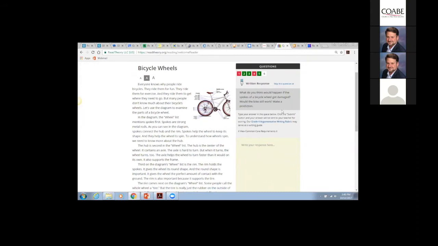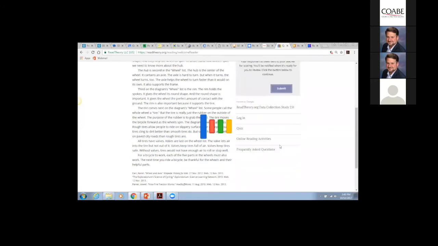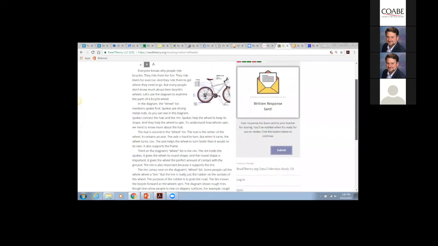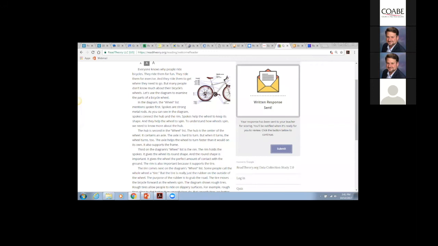All a student needs to do is, I'm going to just put something in this box to show you how it looks when you finish a quiz. All a student needs to do is to read and answer the questions, and then they will basically get some feedback. In this case, I had just submitted a written response. I'm going to talk about that on the teacher side, and then they can go on to the next.